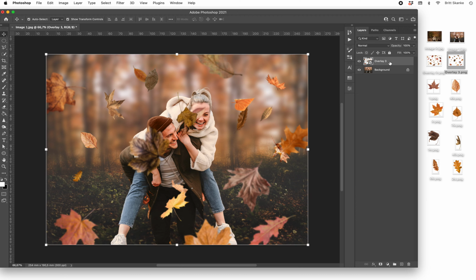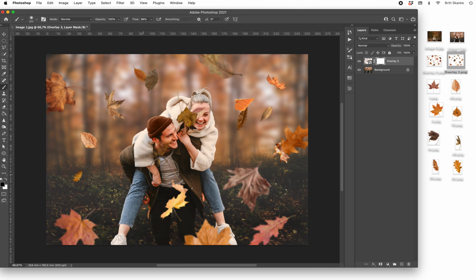So first I'm going to put a mask on here to get rid of some of these big leaves, same as we did before. Take a black brush and paint over the ones that are blocking her face. Just brush all those away. I think I'll leave that big one there. Right, so now, oops, I wiped away half of it there. Let me just Command Z, just undo that.